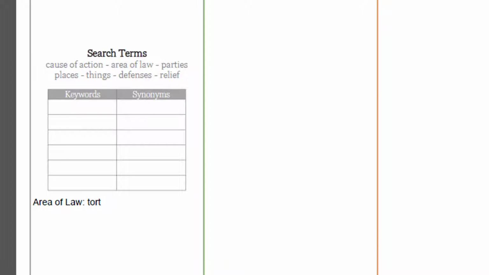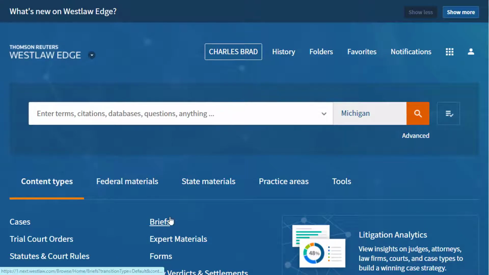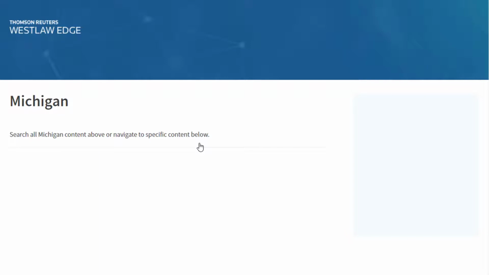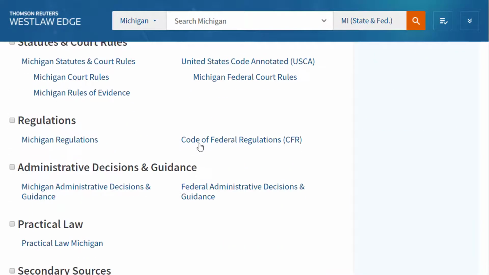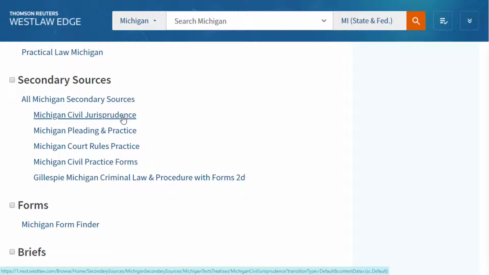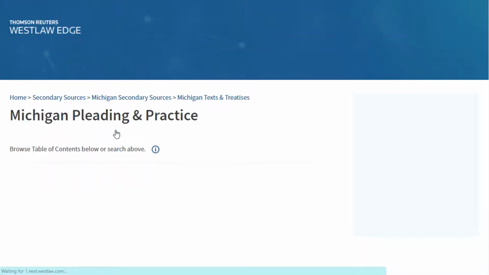So if we were looking for a treatise on Westlaw for our state, we could go right to state materials. I'm going to choose Michigan and then go down to secondary materials and see what they have. Now again, I've said this before, they don't have a lot, but there is, by the way, Michigan Civil Jurisprudence, an encyclopedia. So you could use that, but we're going to get more to that later on. If you find a treatise written by an expert, that's the best. The next best thing here would be this treatise, Michigan Pleading and Practice.